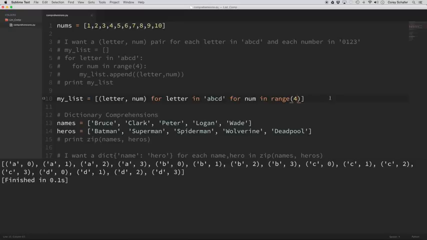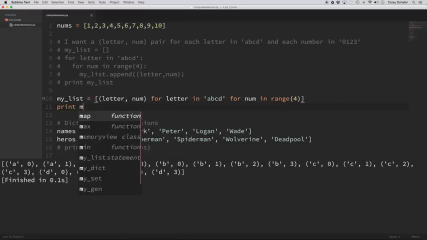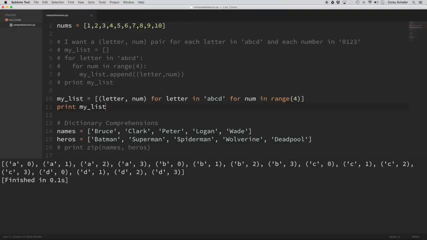So let's save this and print it out and make sure I typed everything right. So we print that out and we see that we get the exact same result as our for loop. Now let's walk through this one more time. What we're saying is that we want a list, so we open up our brackets, and we want this tuple, letter, number, for letter in ABCD, for num in range 4.